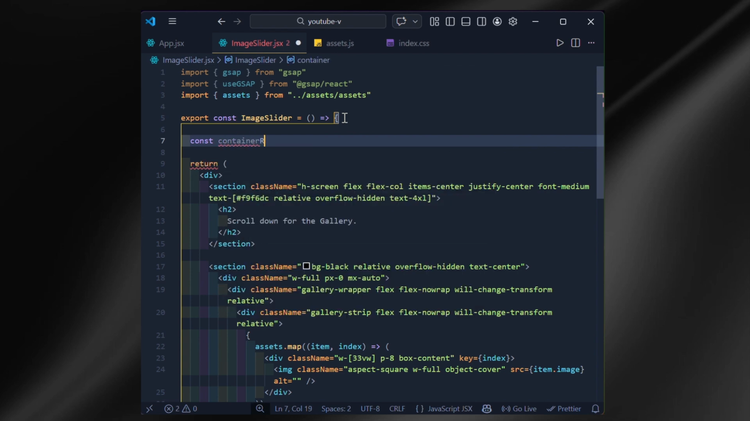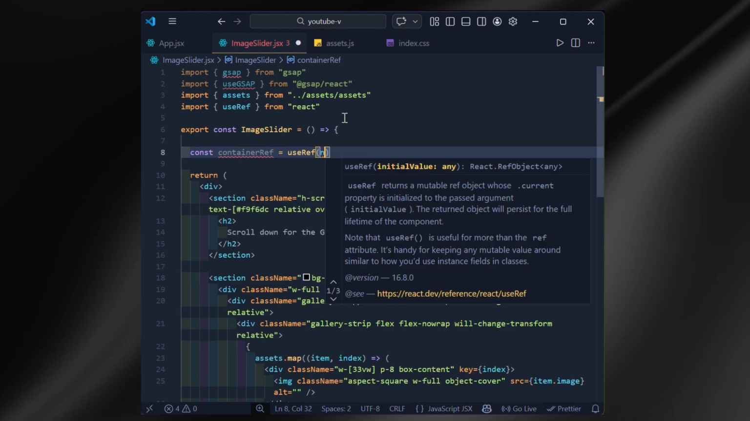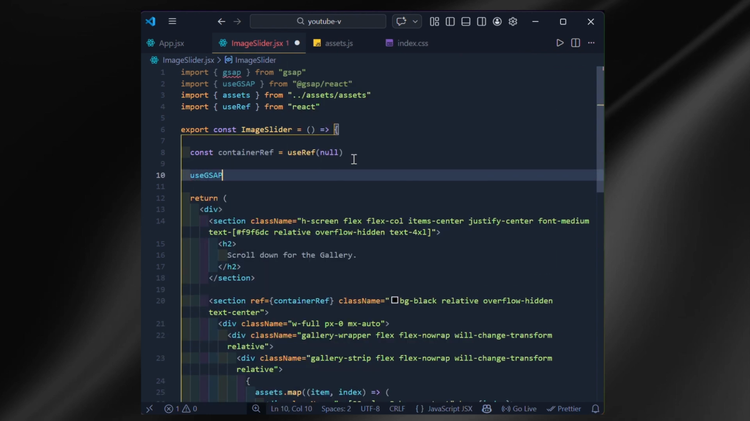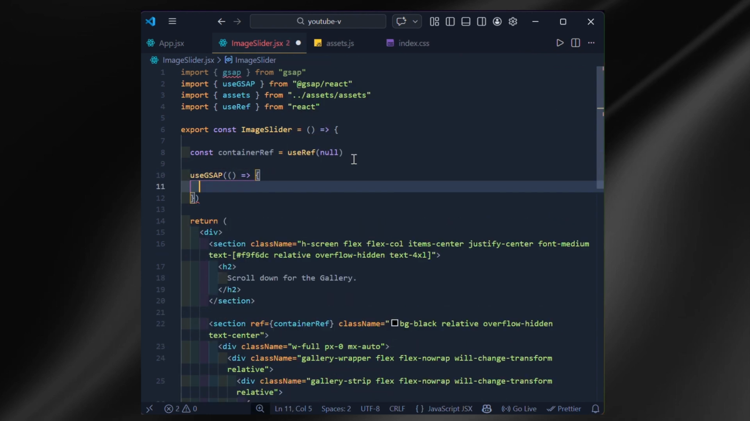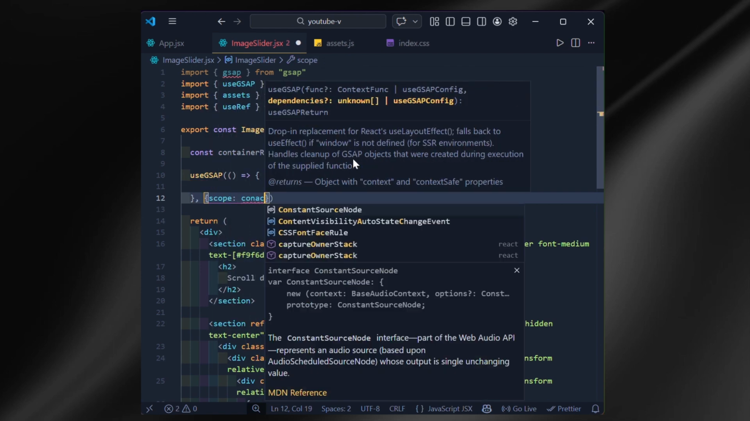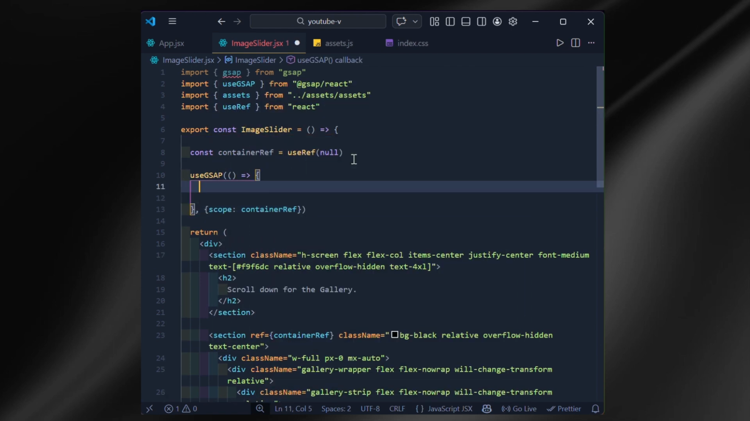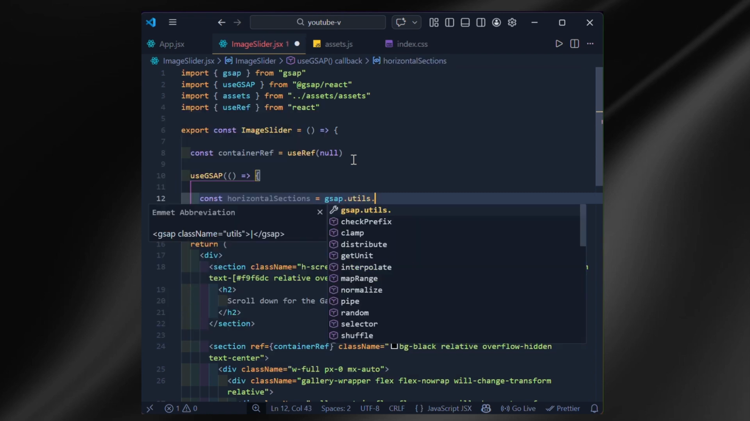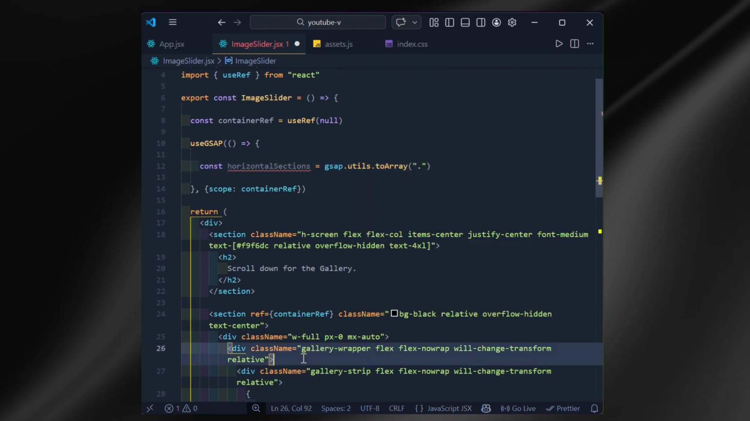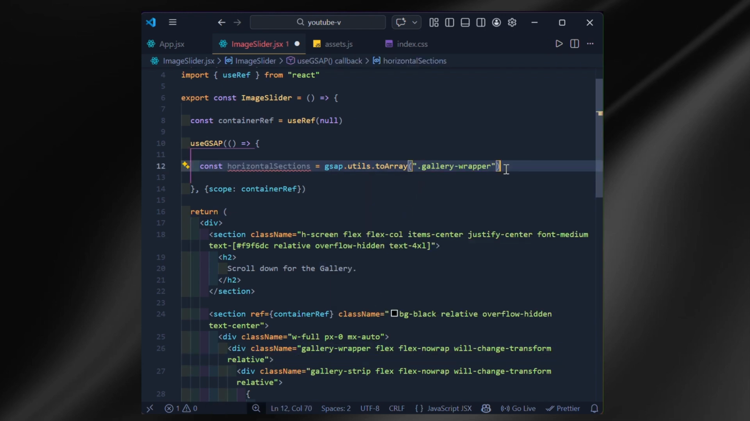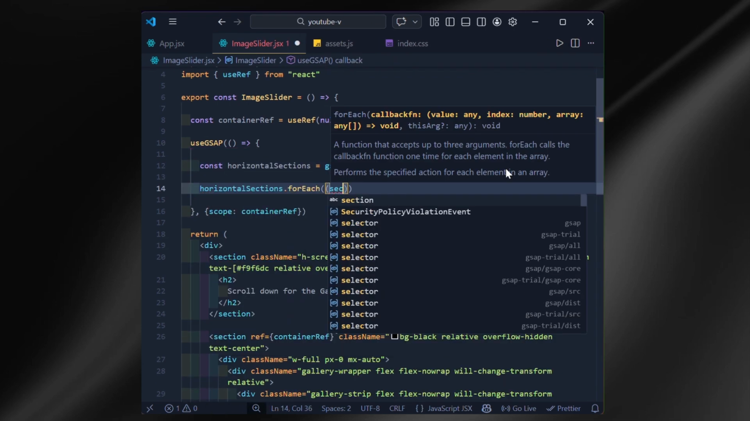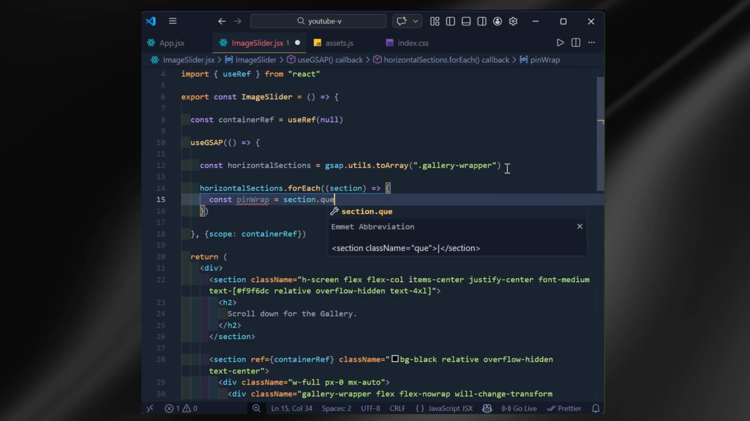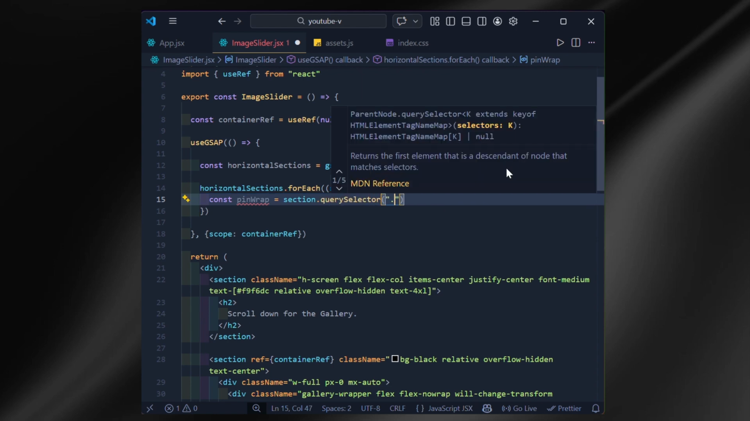Next, we'll set up the GSAP animation. We'll start by creating a reference with useRef and assigning it to the middle section container. Now let's implement the animation using the useGSAP hook. First, we set scope to the container ref. Then, we select all elements with the class Gallery Wrapper using GSAP utilities. This allows us to loop through each horizontal section. For each section, we select the Gallery Strip element inside it. This is the element that will move horizontally.